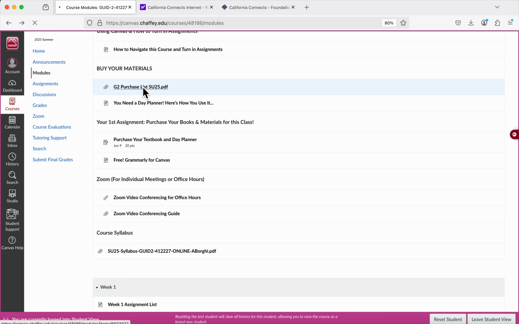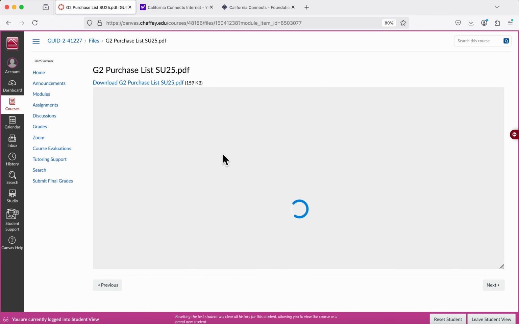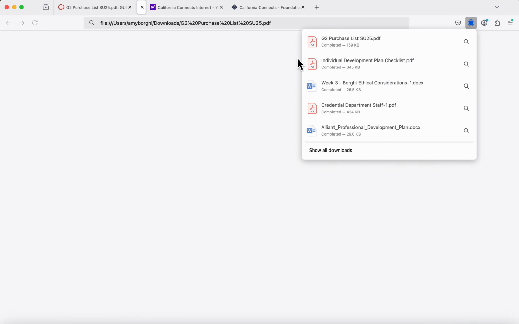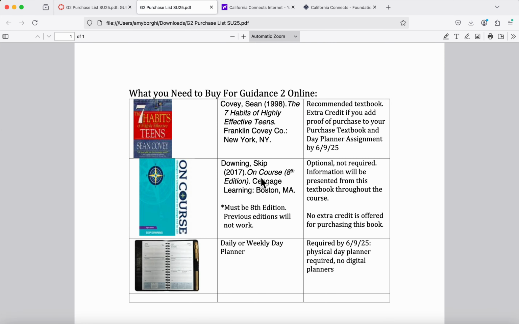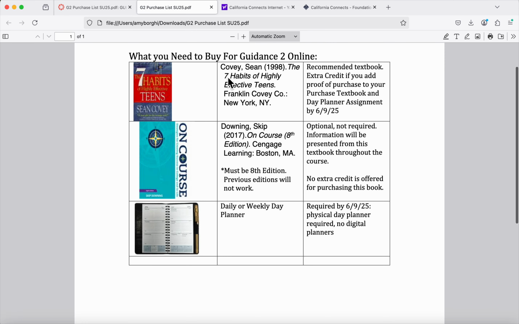This is our purchase list, so this is what you need to purchase for the class. And I think this might take a minute to come up, but you can just download this. Clicking here. Now it's downloaded. There it is. What you need to buy. So this is the recommended textbook.